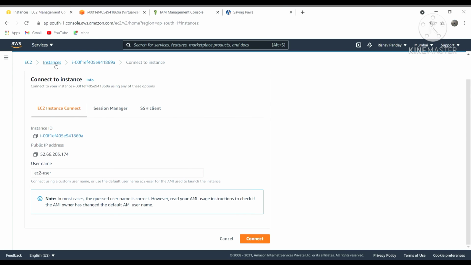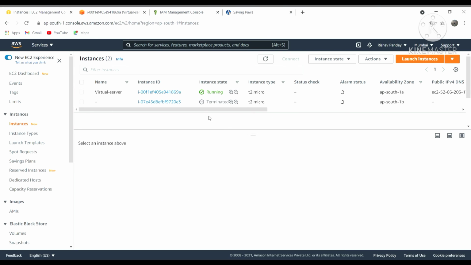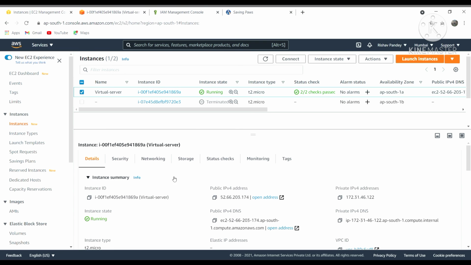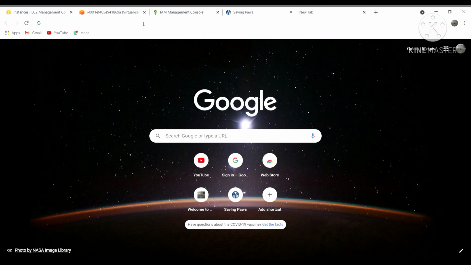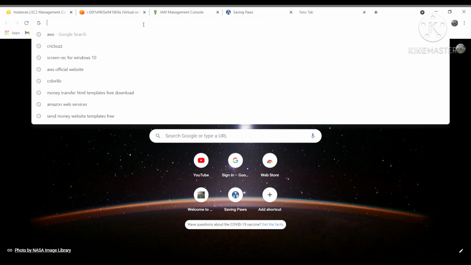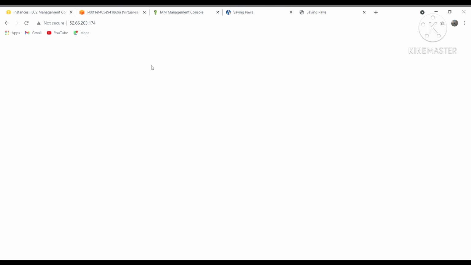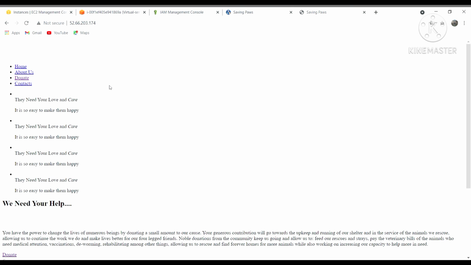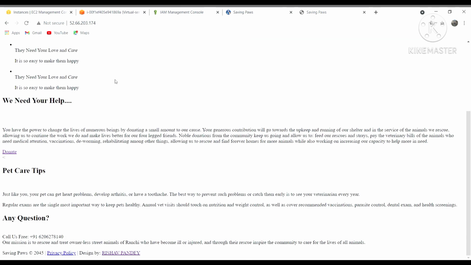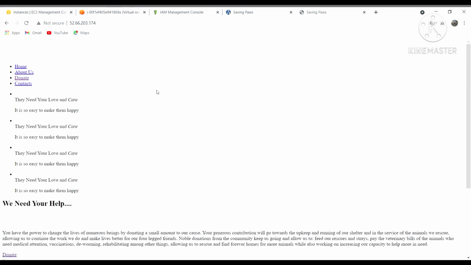I'm going to the instances once again, and here I'm going to select my instance and copy my public IPv4 address. Once it is copied, I'm going to a new tab and pasting the copied IPv4 address. So here comes my website. See, my website has been hosted on the AWS EC2 virtual server. You can see everything is going well.